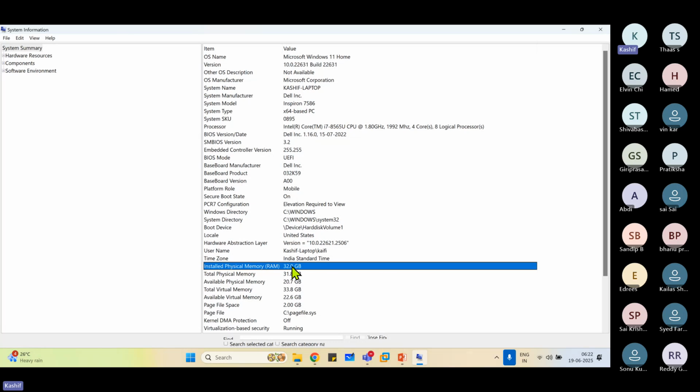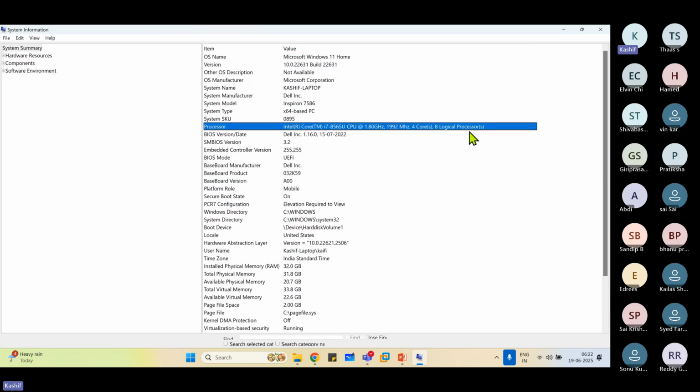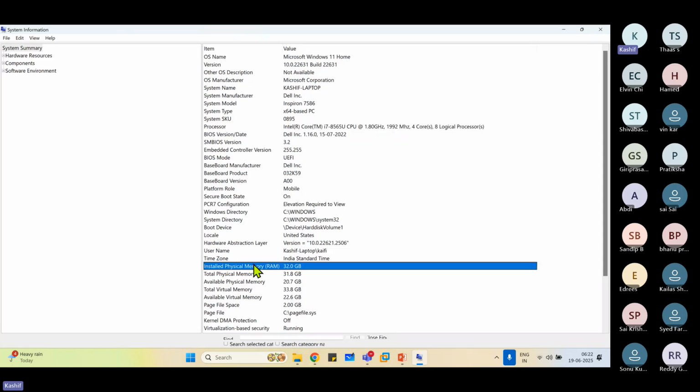You need to have minimum 8 GB RAM. Okay. So these are the requirements, guys, for you to do the lab setup. Point number one, you need to have Windows 10 or Windows 11. Point number two, minimum 4 logical processors. Point number three is minimum 8 GB RAM. Okay.